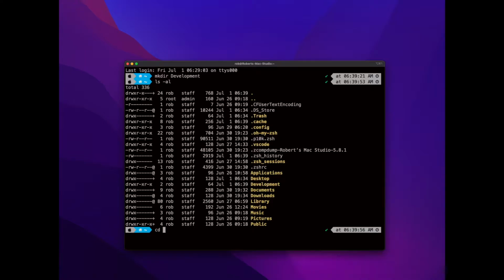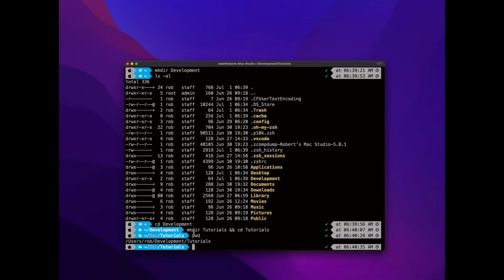So I'll change directory into that folder using the cd command, and create another folder to hold the files I'll be writing in this tutorial series. So I'll make a directory named tutorials and change directory cd into that folder. If I do a pwd to print the working directory, we'll see I'm in the development/tutorials folder.